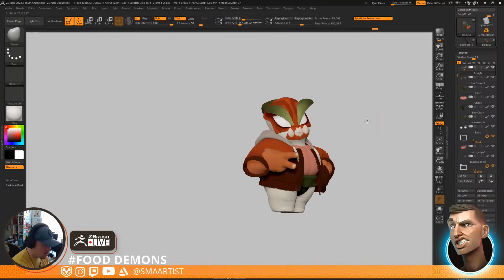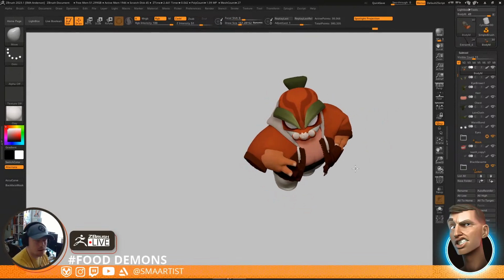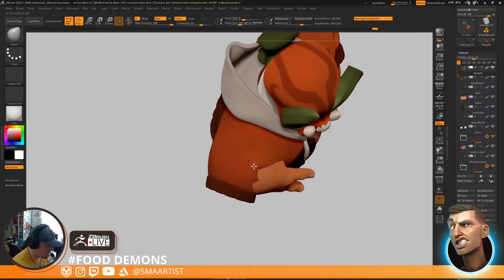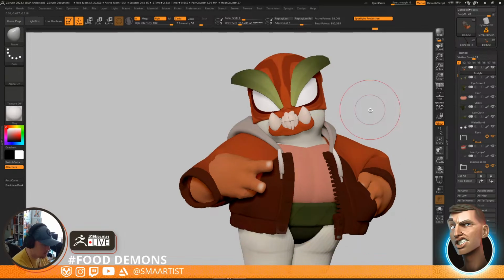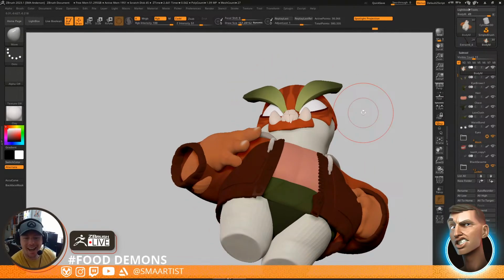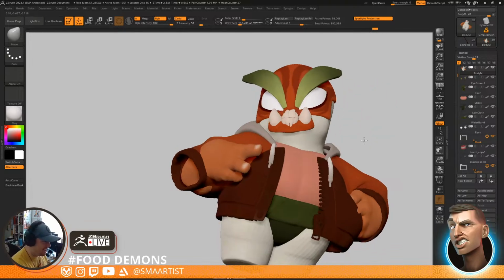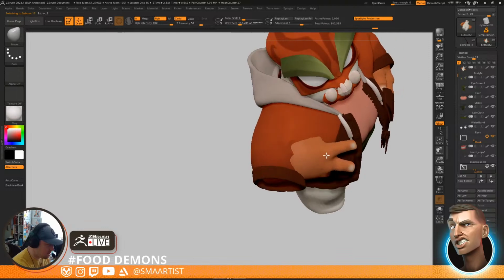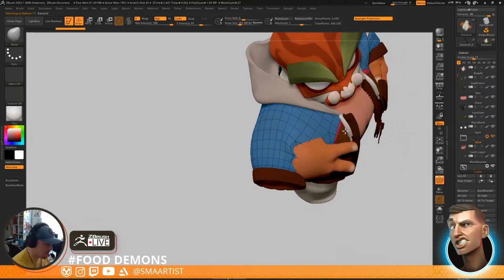Cool. So now that arm's in pose, let's go ahead and work on that sleeve. Because that sleeve's gonna be fun. It's gonna be fun, guys. So much fun. Okay, so let's see. Let's grab.